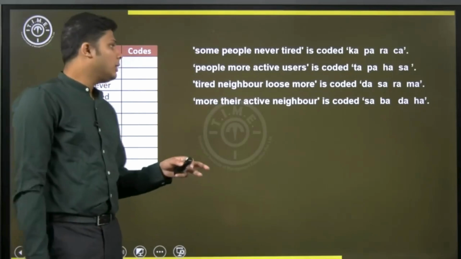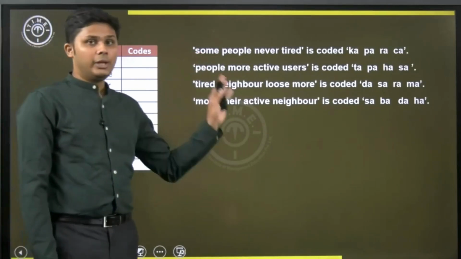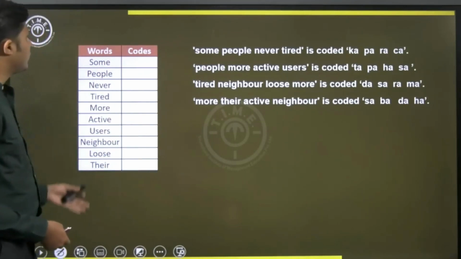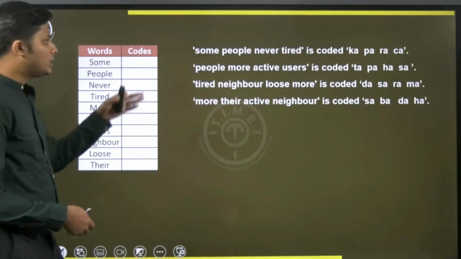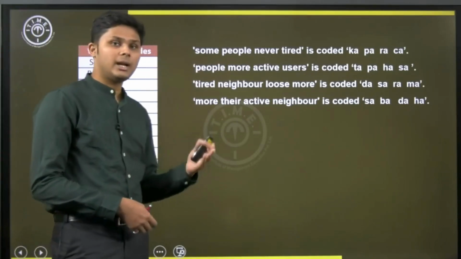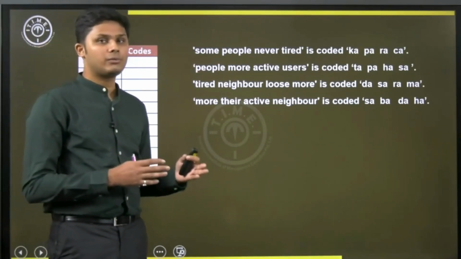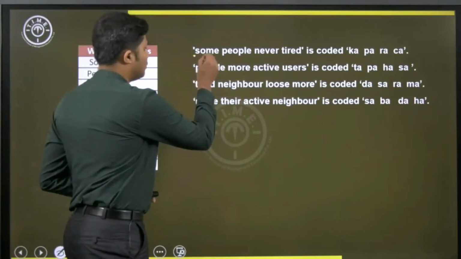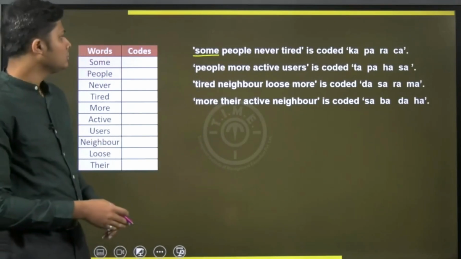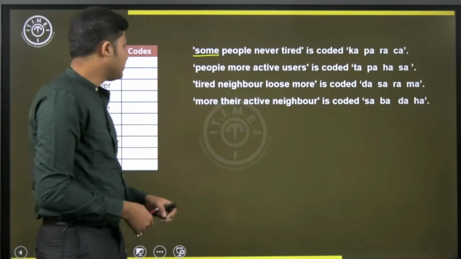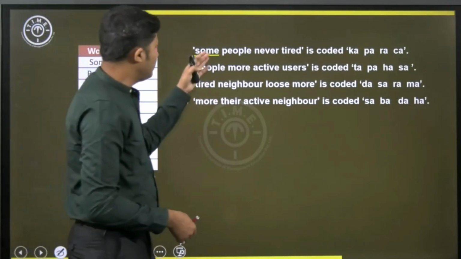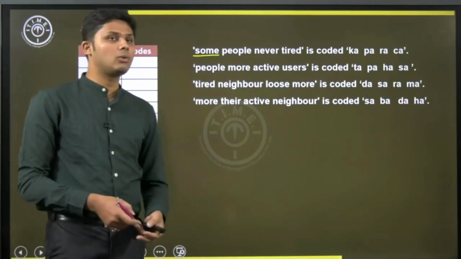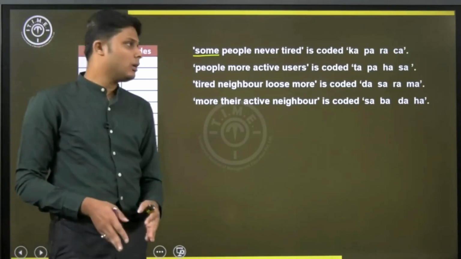So I have written all the unique words given in the statements. Now let's compare each of the statements and try to find out the code for each word. Let's start with the first word, which is sum. In the first statement, you can see sum is not common to any of the other statements, so we cannot uniquely determine the code for sum as of now.